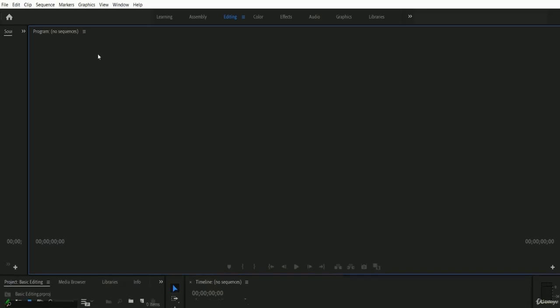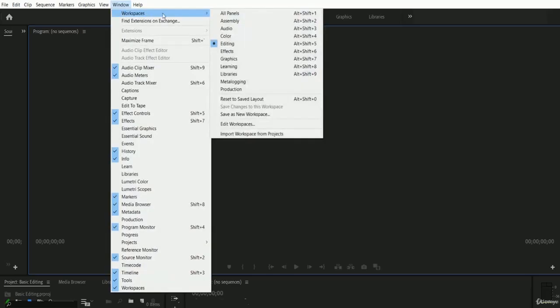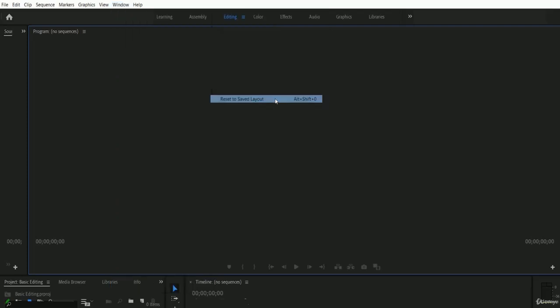So right now we have the larger program panel, and if you want to get back the previous workspace for editing, you can bring it back very easily. You just have to go to the Windows menu, and from there you will get the workspace option, and from there you just have to go for reset to saved layout. When you click reset to saved layout, you will have the default editing layout or interface for your Premiere Pro software. So let me click on this reset to saved layout.